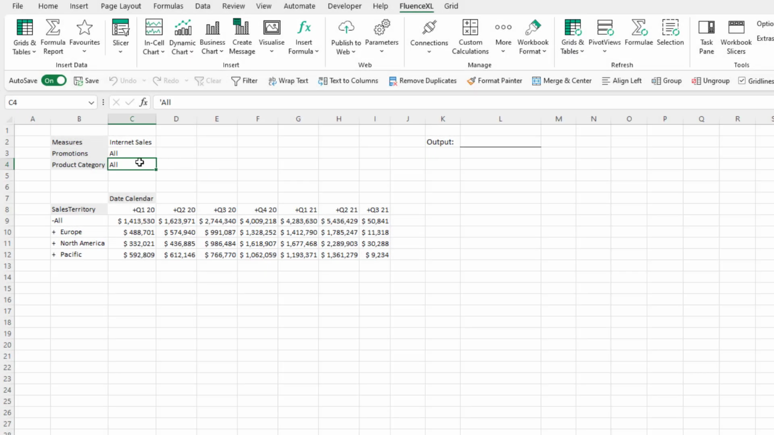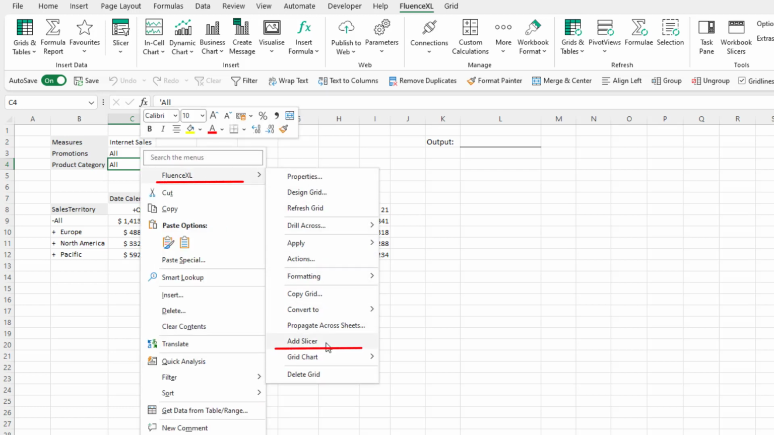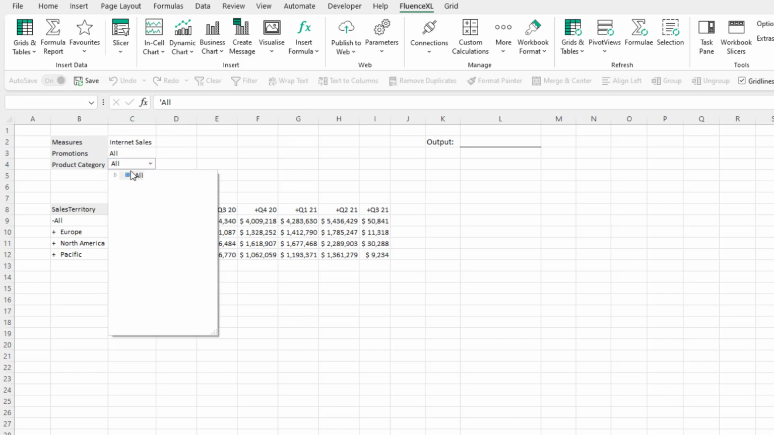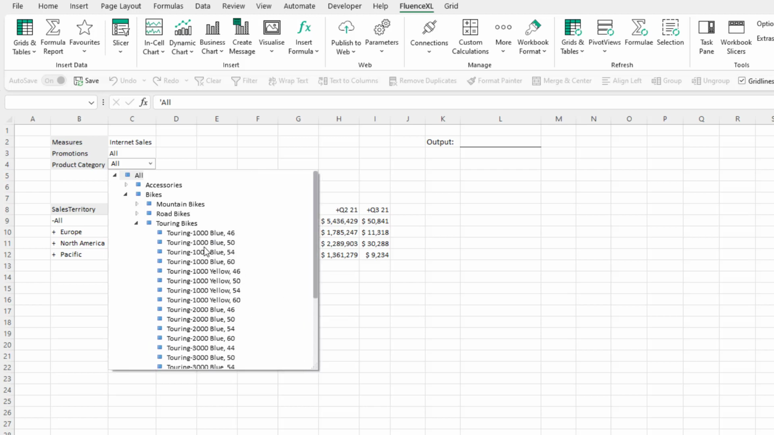Slicers allow you to choose which members to make available to users. To add a slicer, right-click on the filter member and select Add Slicer from the FluenceXL menu. I now have an in-cell tree view where I can navigate and pick any member I want within the hierarchy. By default, the tree view allows you to navigate to the very bottom level of the hierarchy.